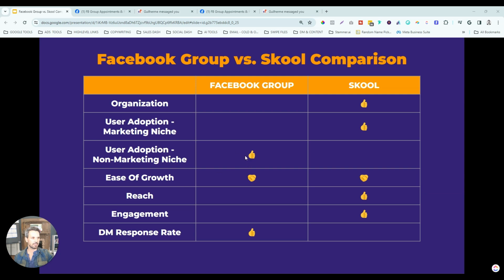So that's something to think about. DM response rate, this is kind of a non-factor, because again, I think we should be using Facebook as a traffic source regardless. So take these things into consideration. If you have any questions, drop them in the chat below.